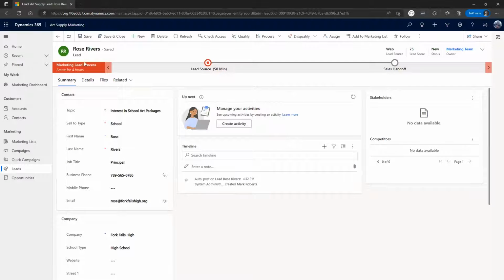Now in my custom app, you'll see that I've actually launched a completely different process flow. So this one I've just called the marketing lead process, and it's a very simple process that just has a couple of stages in it. And this process is meant as the process for leads in this custom app to help the marketing team make sure that they're hitting the pieces that they need to on the lead.